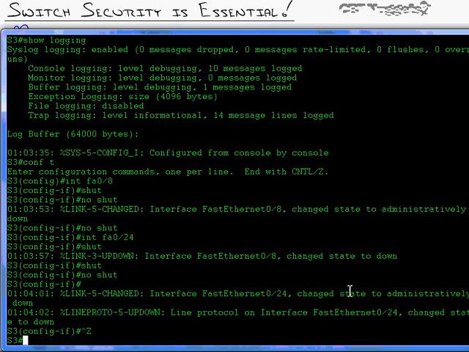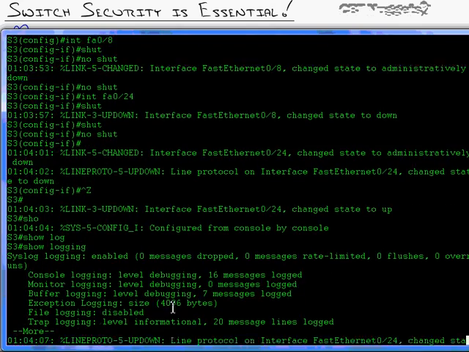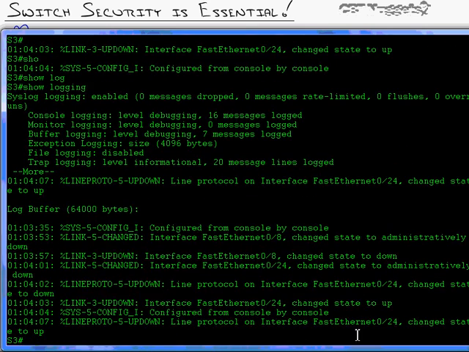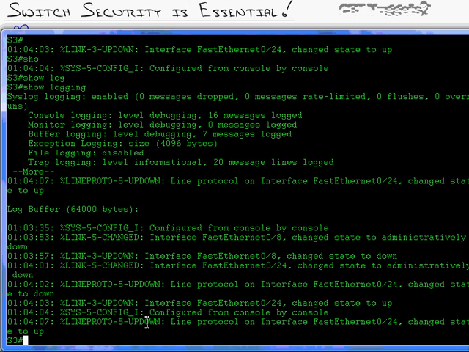There we go. Now I'm going to go back and do a show log. Full command is show logging. And you can see all of the stuff that happened is saved in that memory buffer. So I can go back and see what's going on. Now, of course, there's going to be more interesting stuff than interfaces going up and going down on a full production switch, but that is setting up logging.